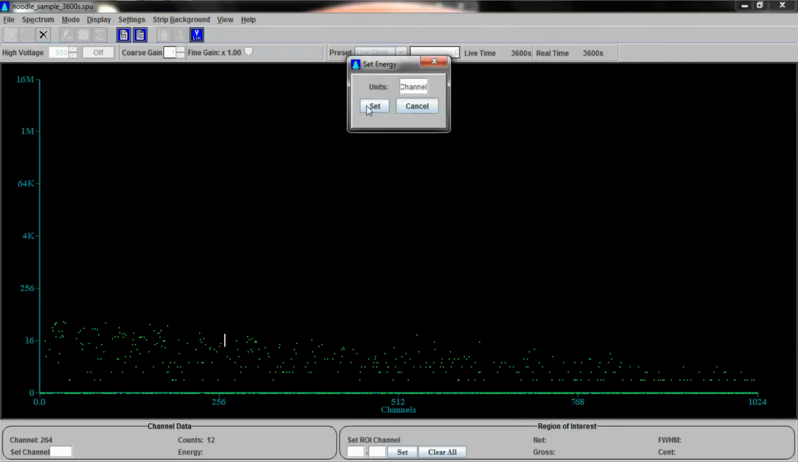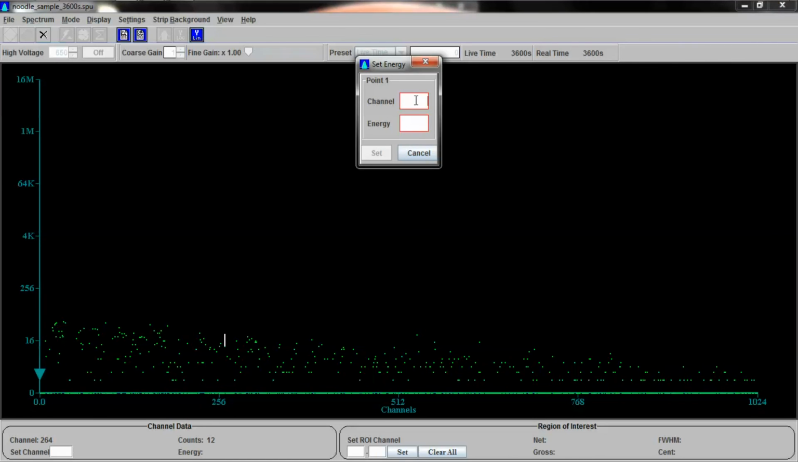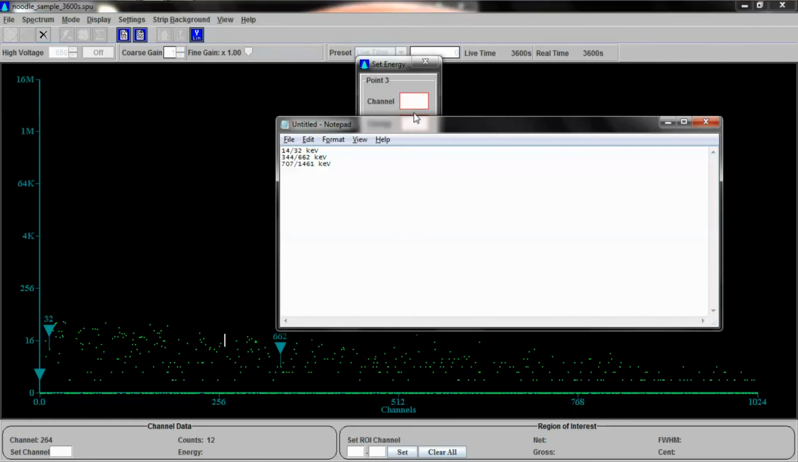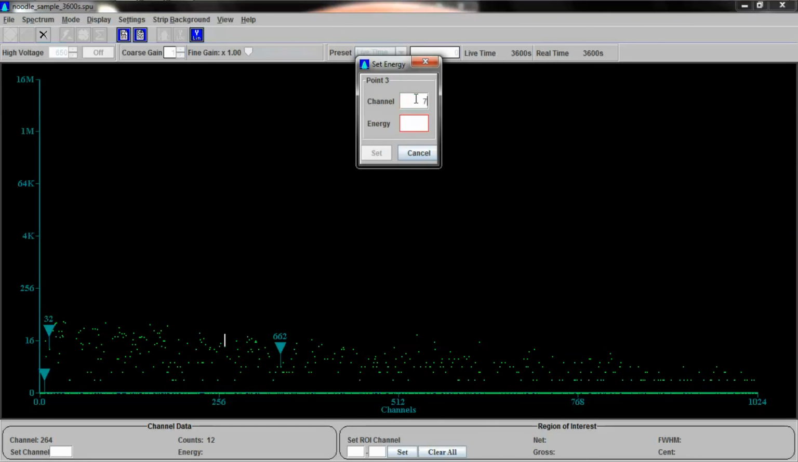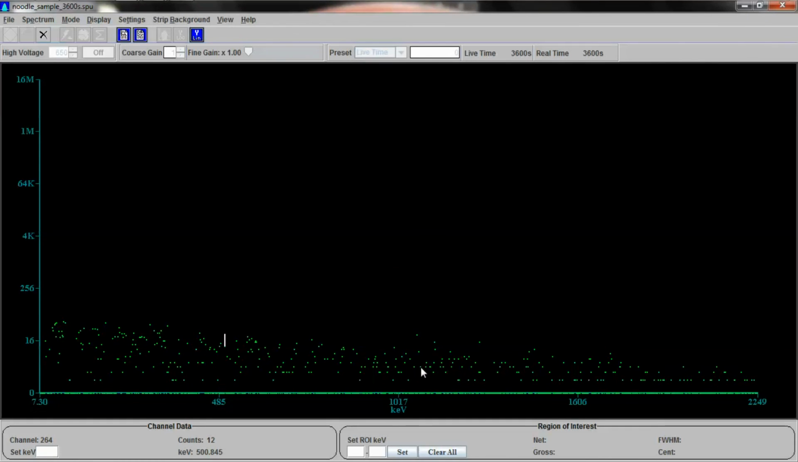So 3-point calibration in electron volts. Channel 14 was 32. Channel 344 was 662 kiloelectron volts. And what was the last one? 707 was 1461. So channel 707 right over here was 1461. Okay, so our calibration has been restored.